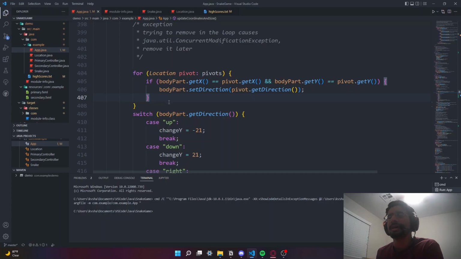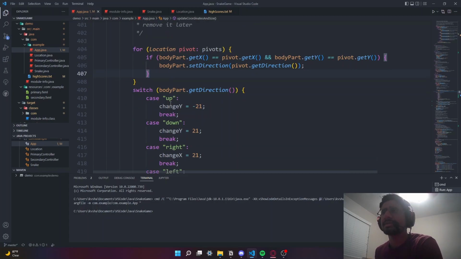So let's say the snake is going up and there's certain body parts, right? And then it turns like this. So these body parts are originally going up, but when it gets here, the body part direction needs to change and go this way. So that's basically what this is saying. And so now we have a switch statement based off of body part direction.